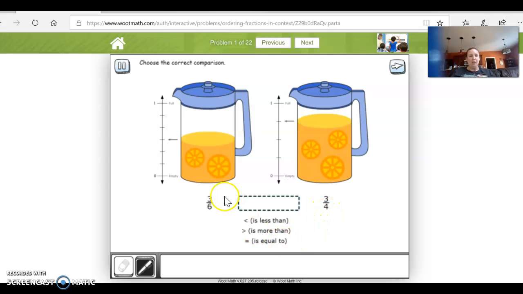Now your job here would be to click and drag which of these comparisons is correct. Is 3/6 less than 3/4? Or is 3/6 more than 3/4? Or is it equal to 3/4? So take a good look. Which one is less, 3/6 or 3/4? Look at how high the juice is on each one. If you said that 3/6 is less, you are correct.